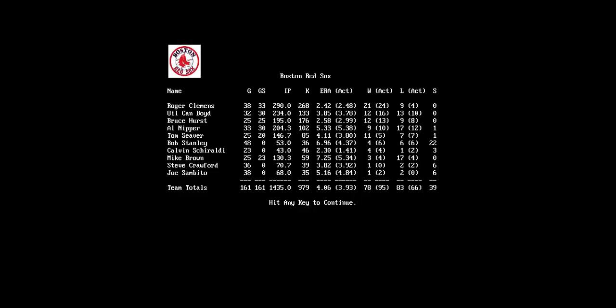Let's look at their pitching. So Roger Clemens was the Cy Young Award winner in 1986. He went 24-4. You can see in parentheses that's what he did in real life. In the game, he went 21-9, so it's not too far off. His ERA in the game was 2.42. Real life was 2.48. So he kind of performed about the same as how he did in real life.